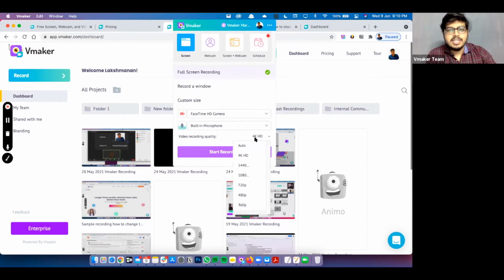So right now you can see that it allows me up to 4K, but if you're in the free plan, it doesn't allow you to record in HD clarity, and you don't want a lot of pixels from the player page which you share as well. So that's something you might want to think about.